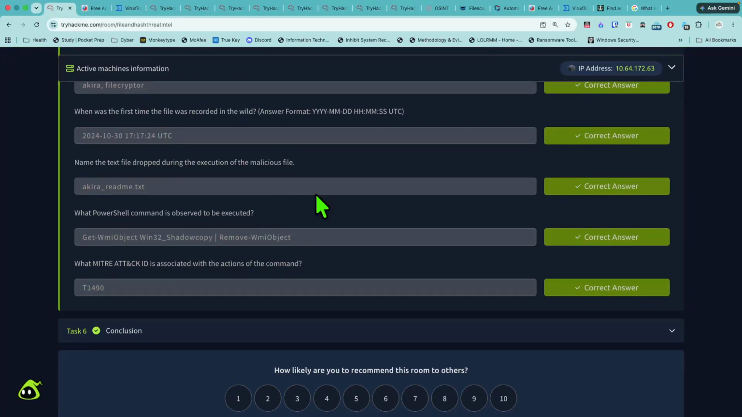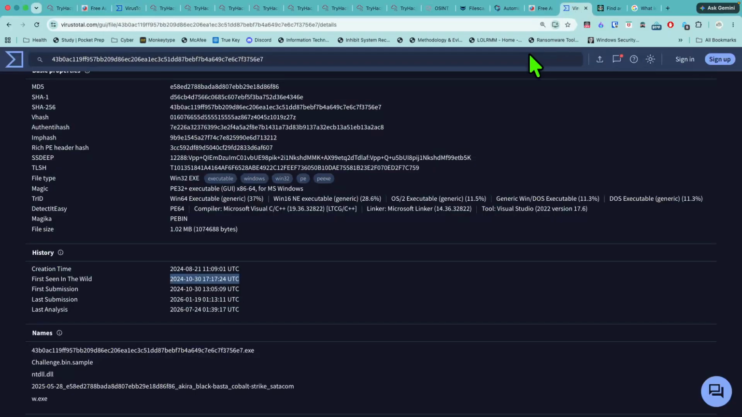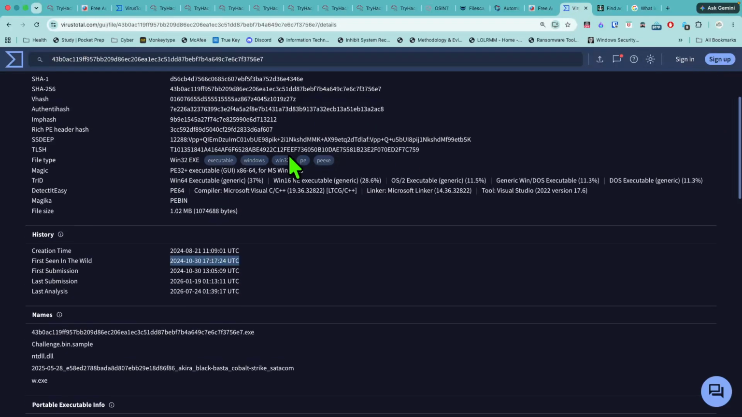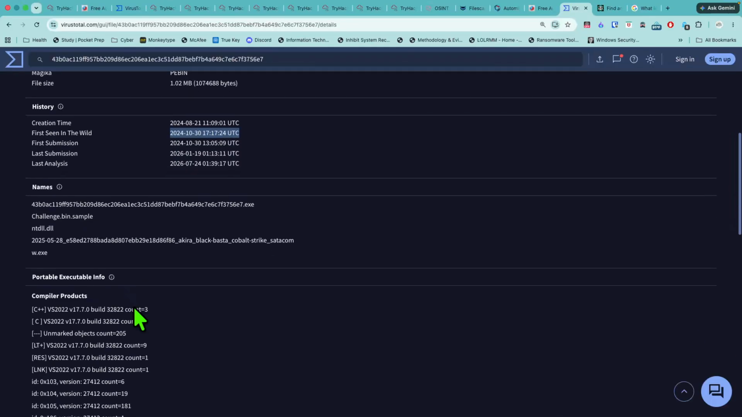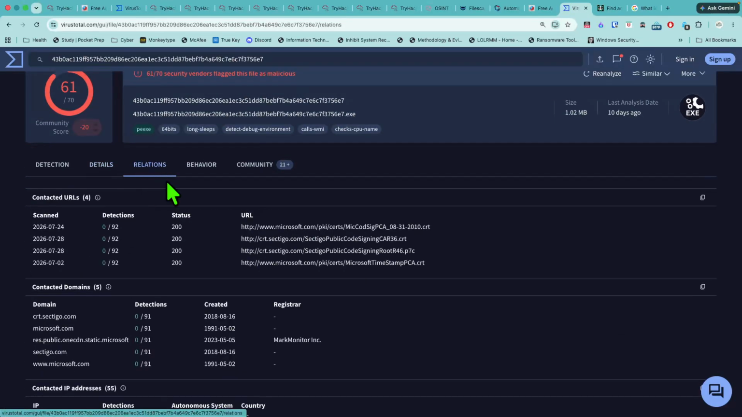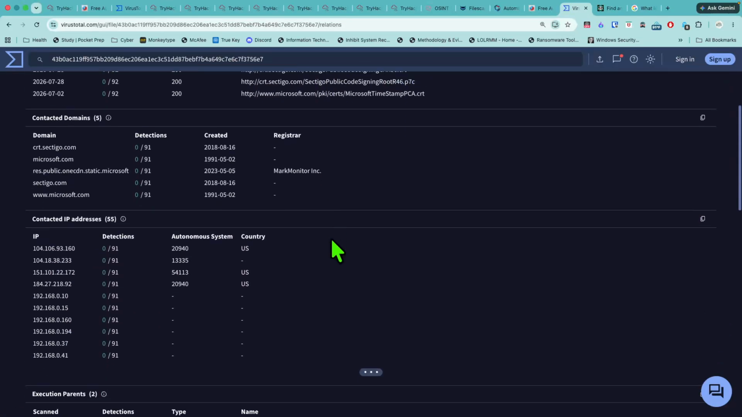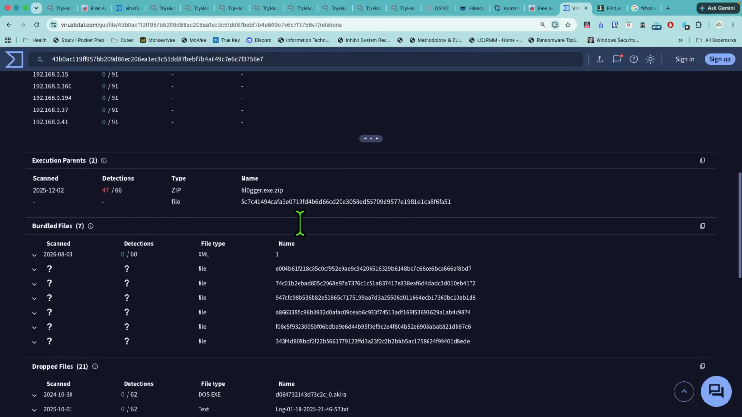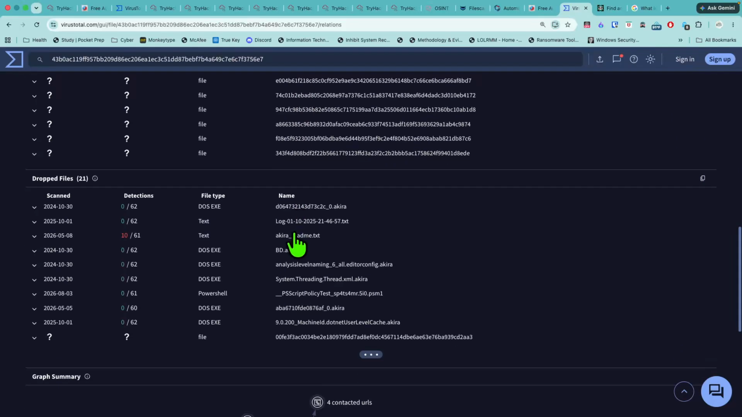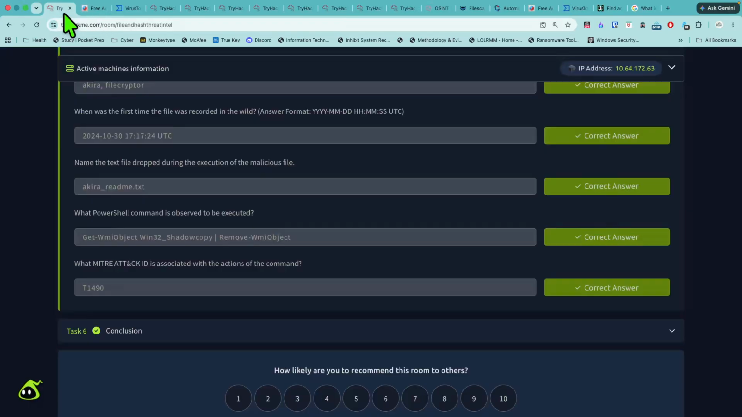Name the text file dropped during the execution of this malicious file. So we need to look at the text file that was dropped. We're going to go to VirusTotal and see what we have for names. Portable executable info, simulations. You can see contacted domains, IP addresses, execution parents, dropped files. I see a text file called accuratereadme.txt, and it's malicious because you see 10 out of 61, and it's a text file. So let's see if that's our answer.